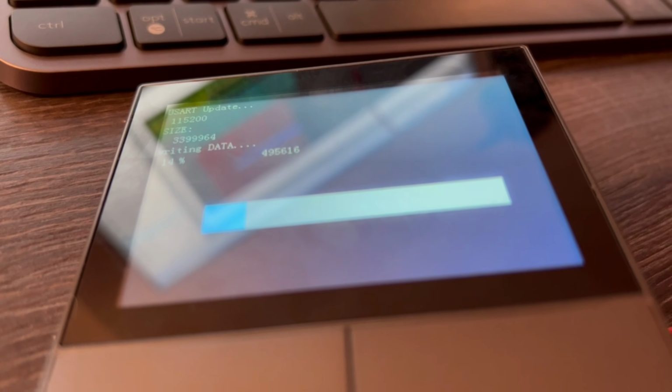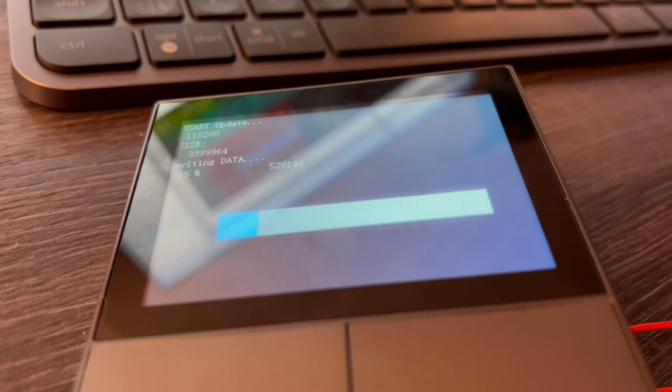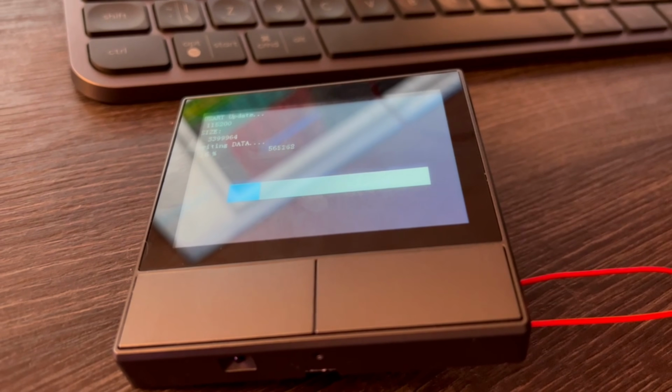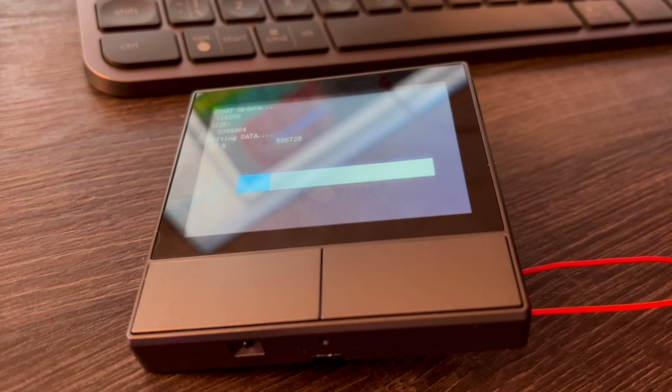If you have previously flashed your NS panel with ESPHome, then you can actually skip over this first part of the video, just because we're going to run through actually flashing ESPHome onto the device. Let's get into it then. Literally, let's get into it.